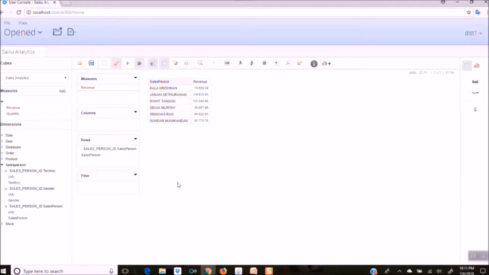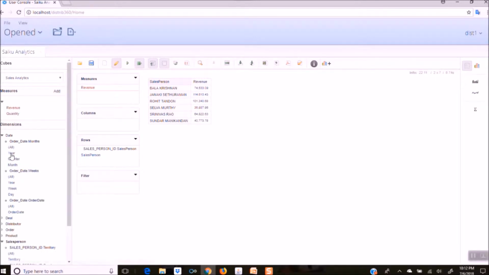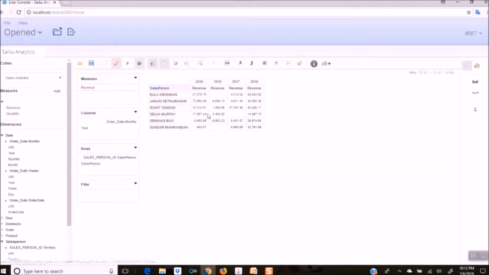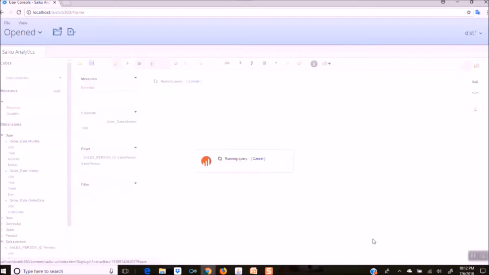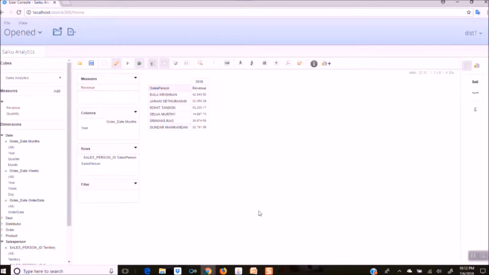So what I have here, for all my entire data right now, is showing me sales by salesperson. But what I want for the current year, for 2018, is to see sales by salesperson. So let me go back here and select year. This is showing me, as you see, all the years. So I can go back and filter for 2018. And so right now this is showing me how my salespeople performed in 2018.